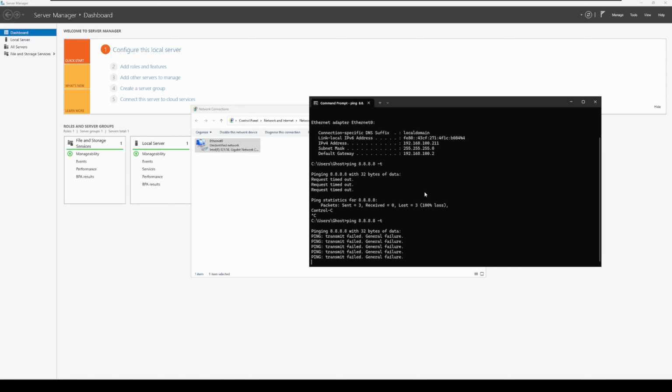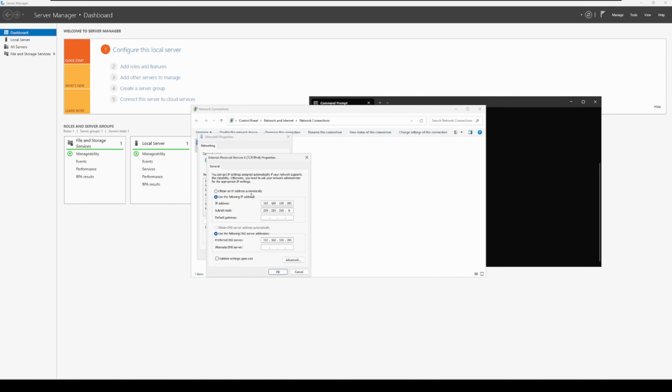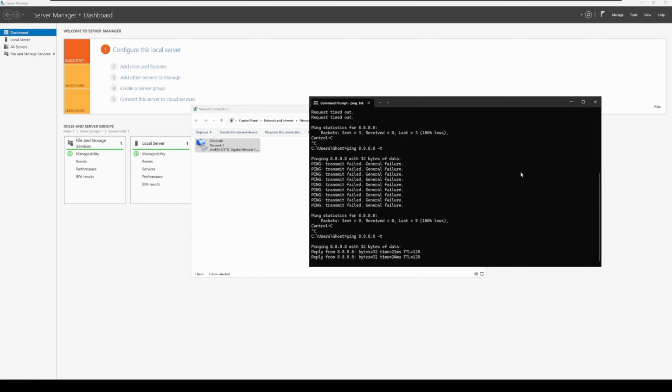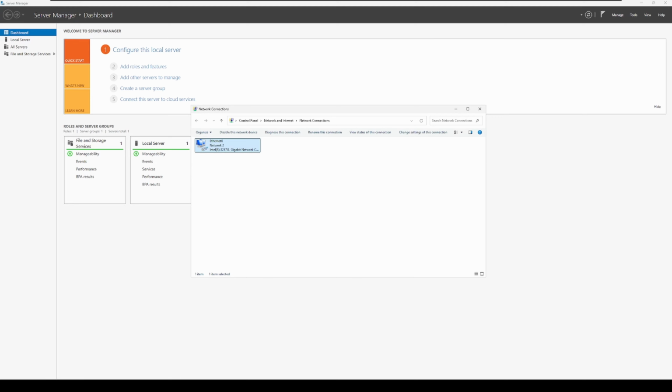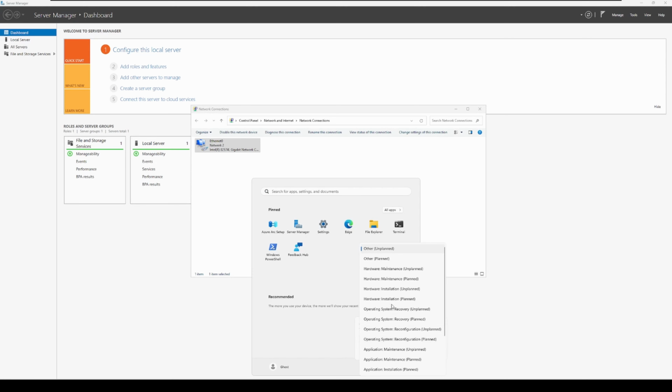It should be fine. Or else what we can do is go and set the same default gateway, 192.168.100.2. Click OK, and we'll see if it's working. That's the gateway, so we're going to leave it as it is. Now I'm going to do a quick reboot of this one because we changed the name. In that case, we need to restart the server to apply the name change.